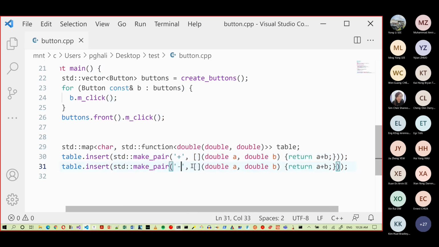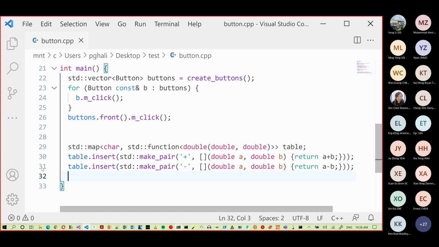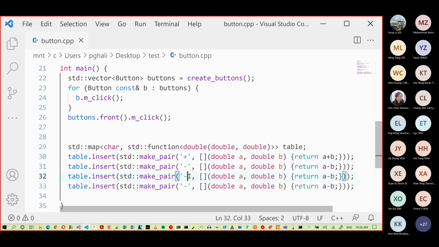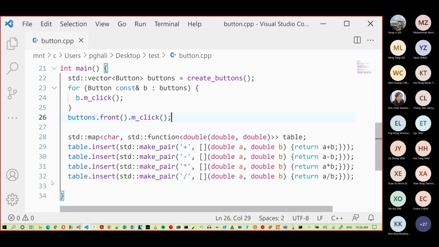Let's say minus, and then I go minus. So I go plus, and then I go divide. No, multiply, and then divide. Okay, so obviously they're all lambdas, but let me just take the time to compute another one.